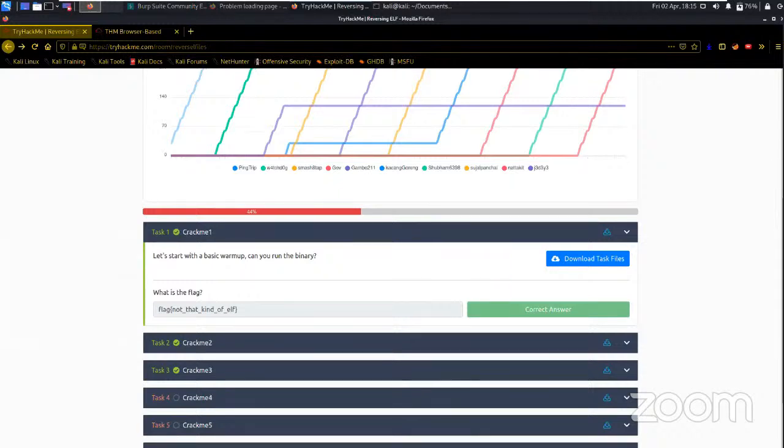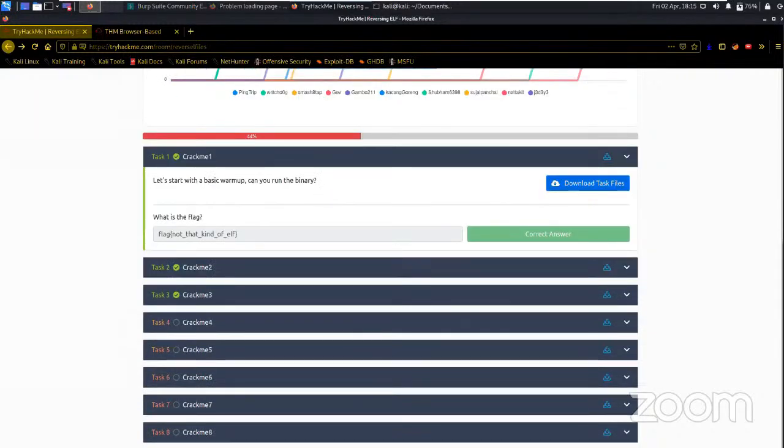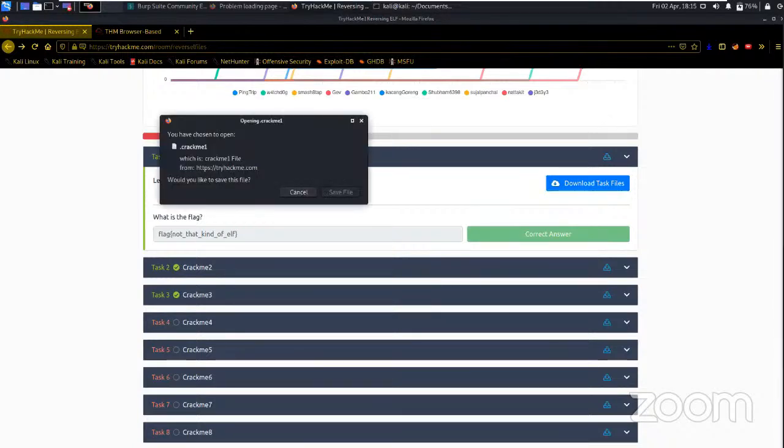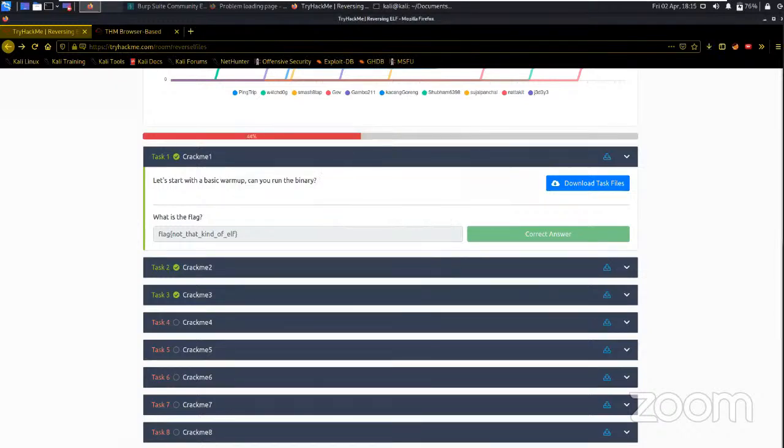So what we do is click this little download button, and it's going to bring up a file. It might be a little different on your end, but all you do is click Save File. I'm going to try not to show the answer in the future, but as you see, this is the answer. We're going to see how to get the answer in a second.